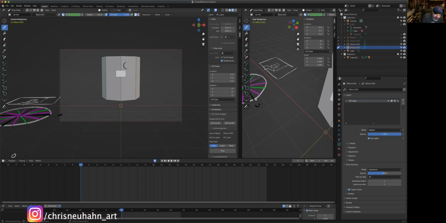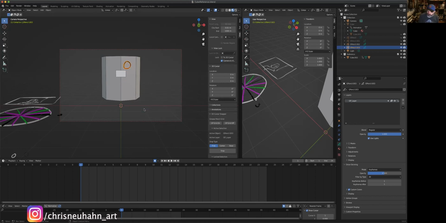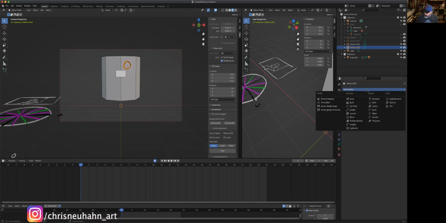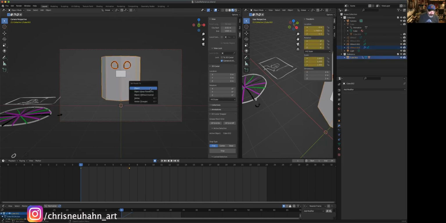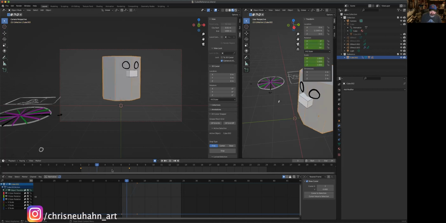I will draw a representation of an eye here. Doesn't need to be perfect. It's just a guide. So I can have both of them, I'm going to go in here also and add a mirror modifier. So now I have both eyes and I can use these. Actually, let me parent this object: select the grease pencil object, then the cylinder, Command P, object. So now I have a representation of my eyes, which helps further illustrate what the perspective looks like.